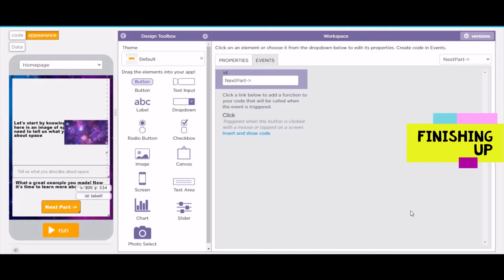After that, let's go to events. Click a link below to add a function to your code that will be called when the event is triggered. Instead of the ID being called button 1, let's call it next part. Okay, the same as the real text, except without spaces, because it's not good with the spaces. Oh, instead of label 1, let's call it what a great example. Great example.